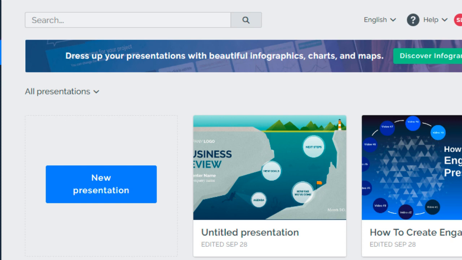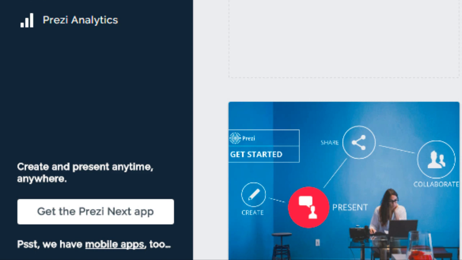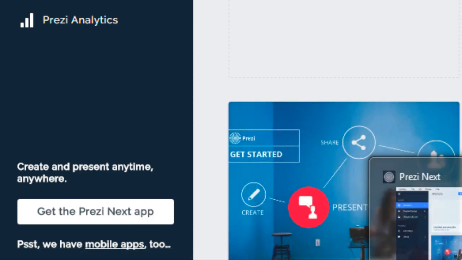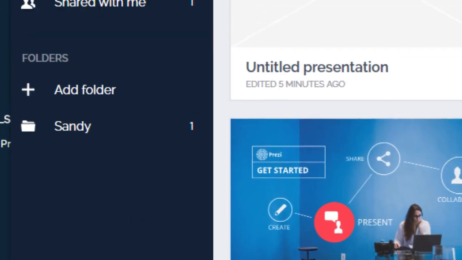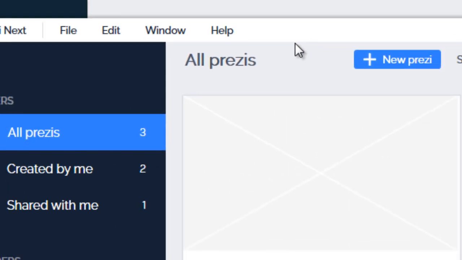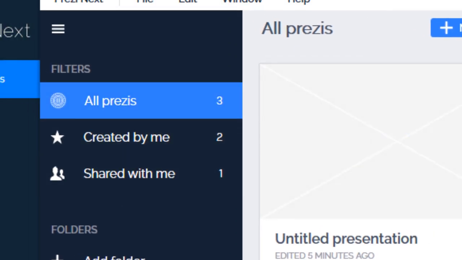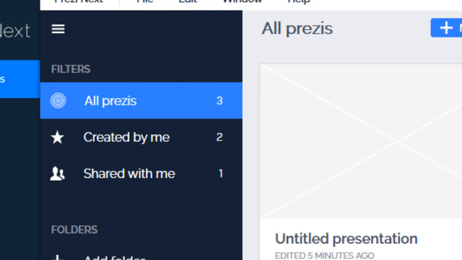So the nice thing about Prezi Next also is you are able to see the analytics. You can actually see the stats, and that's something that you were never really able to do with the older version. Now there is a Prezi Next app. So as you can see here, I'm using a Windows computer and I have the Prezi Windows app here. The main difference is just, I'm editing it on my Windows computer versus editing with the browser.